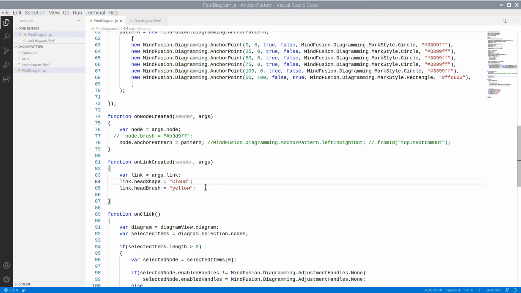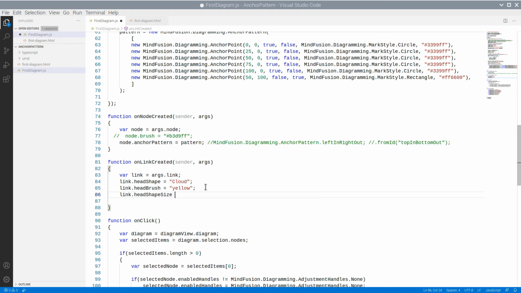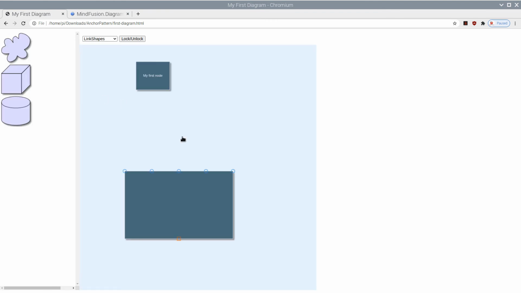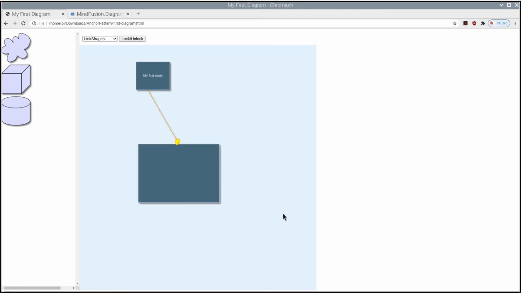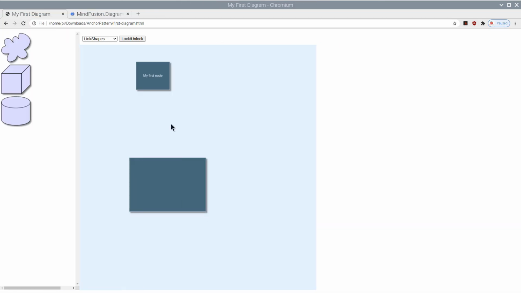Let's make the cloud a big one. A size of 5 might be good. No, it doesn't seem to change anything. Let's try 15. Yes, our link does look impressive now.